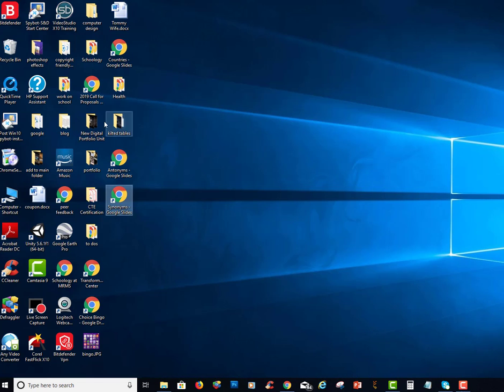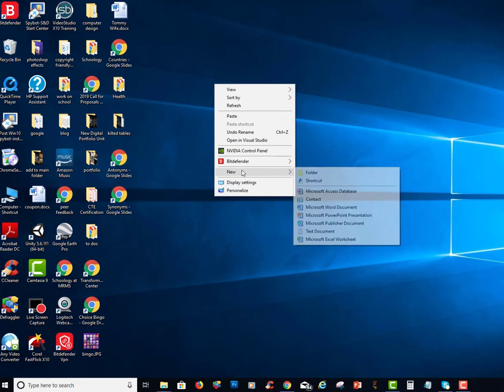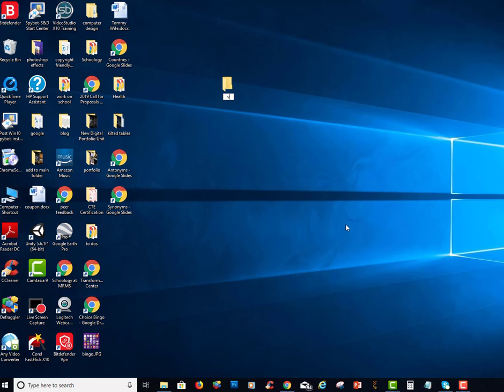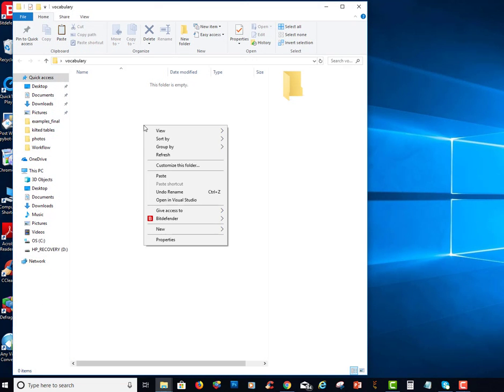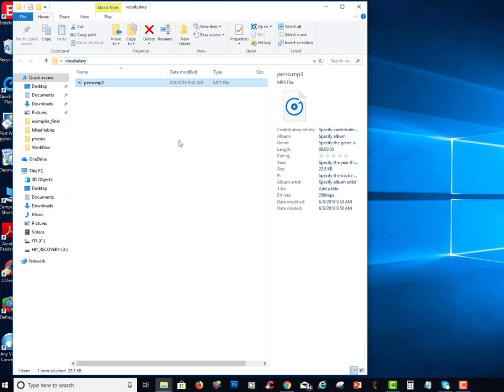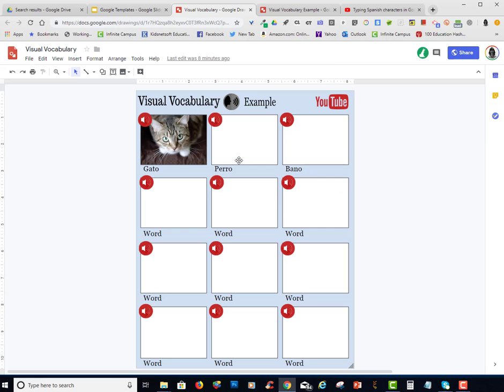I'm going to go somewhere on my desktop and I'm going to make a folder. I'm going to right click and choose new folder and I will type in vocabulary. I will go ahead and open up that vocabulary folder and right click and choose paste. I'm going to go ahead and get all my Spanish sounds and add them to this folder. So right now I have added dog and baño. I'm going to go ahead and show you what I've done.